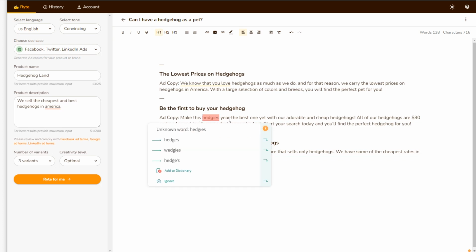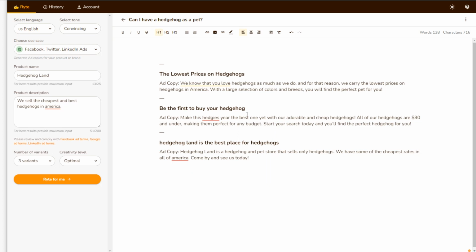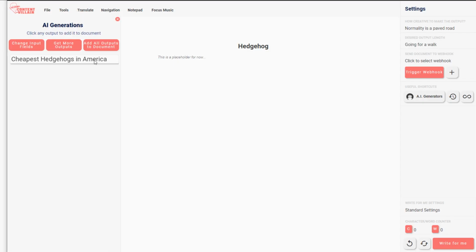Be the first to buy your hedgehog. Make this Hedgie's year. Interesting choice. The best one yet with our adorable and cheap hedgehogs. All of our hedgehogs are $30 and under, making them perfect for any budget. Start your search today and you'll find a perfect hedgehog for you. Again, it's not bad. Hedgehog Land is the best place for hedgehogs. I bet it is. Hedgehog Land is a hedgehog and pet store that sells only hedgehogs. We have some of the cheapest rates in all of America. Come by and see it today. I mean, that is actually not bad with some slight human tweaking. All 3 of those are quite viable.